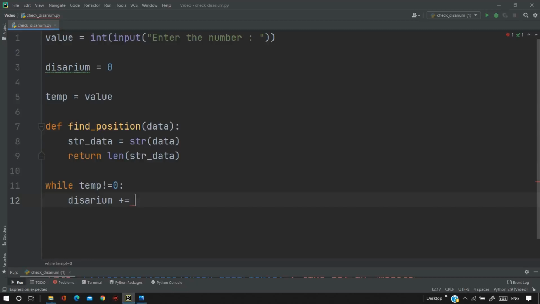So let me show how we can take the last digit of a number using the modulus. And here I'm going to do the same thing, temp % 10. It will give us the last digit, and after that we have to simply raise it to the power of its respective position. How can we find its respective position?